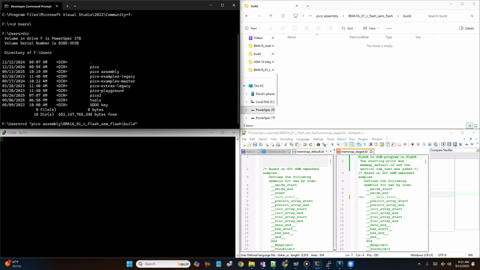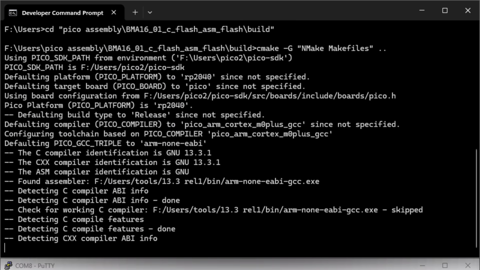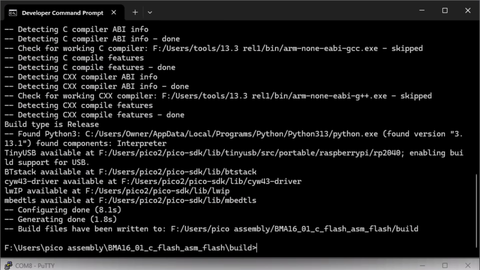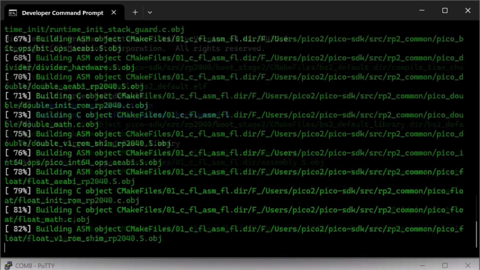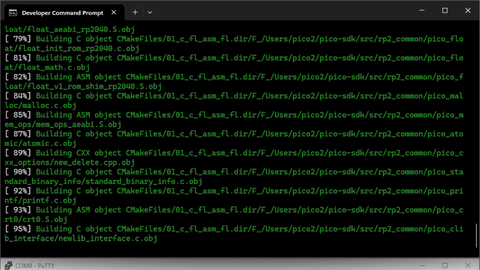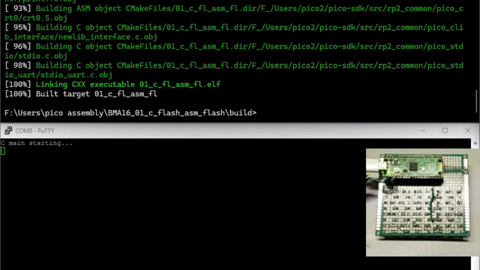Let's try it out. As usual, I'll navigate to the empty build folder within the developer command prompt. Then I'll enter cmake -G "NMake Makefiles", which will populate the makefile. After completion, I'll enter nmake, which will start the compilations and linking. Finally, I'll copy the UF2 file into the Pico. You can see the message prints on PuTTY and the LED starts to blink.